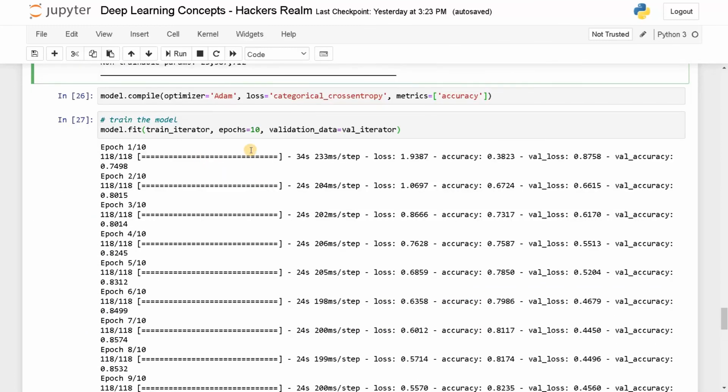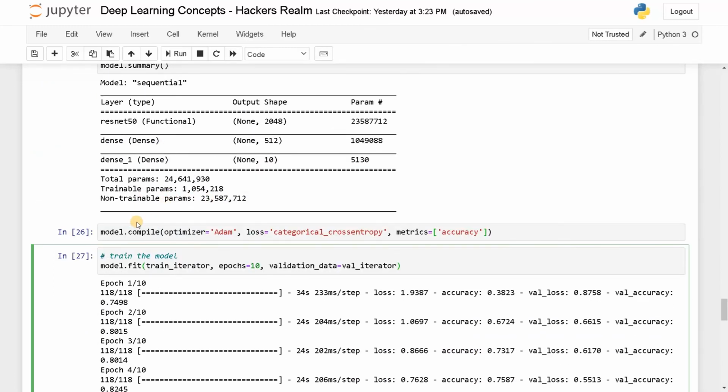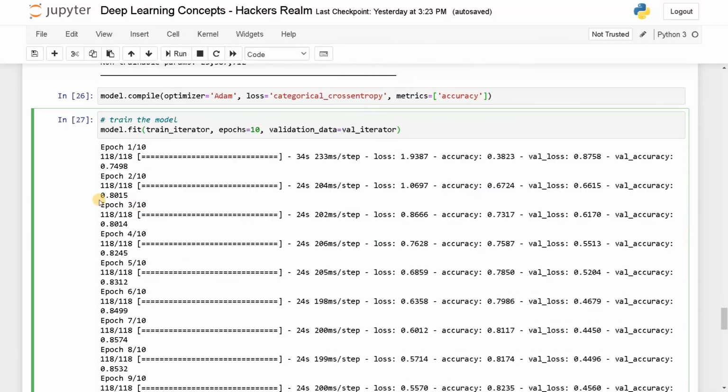So that's pretty much it, guys. This is how you can use the pre-trained model to train any kind of data set.